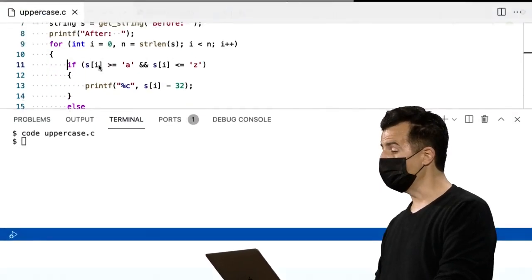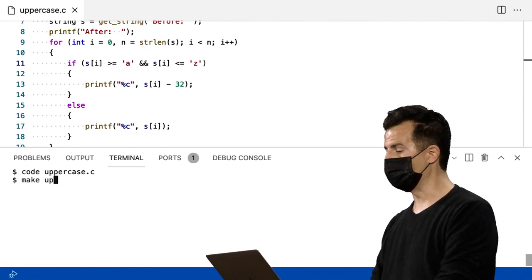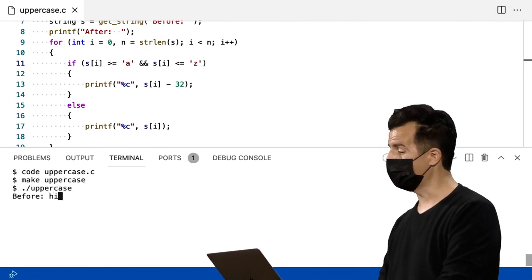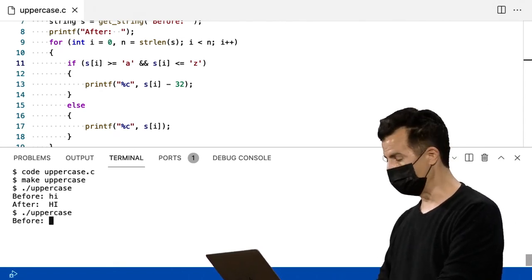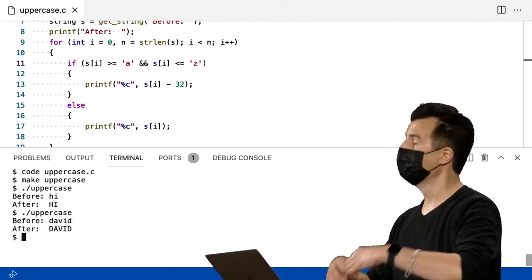Let me go ahead now and compile and run this program. So make uppercase, ./uppercase, and let me type in hi in lowercase, enter, and there's the capitalized version thereof. Let me do it again with my own name in lowercase, and now it's capitalized as well. Well, what could we do to improve this? Well, you know what? Let's stop reinventing wheels.